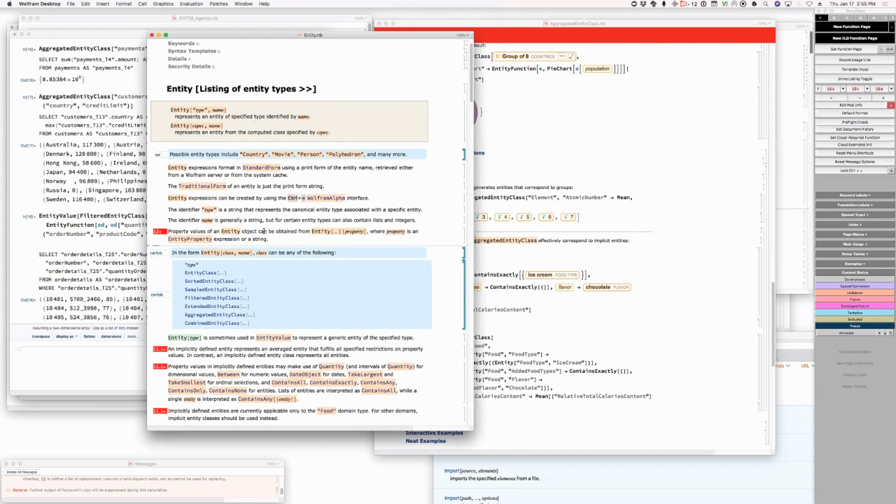Depends. For example, the identifier name is generally a string, but for certain types can be lists and integers. That's also for computed types. Also, yeah, I mean, if the entity still has a label, even if it's complex, then those things about the traditional form and the standard form are true. Okay, but it comes from the label then.